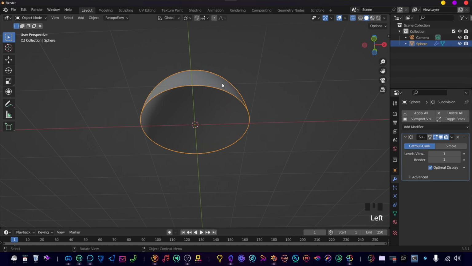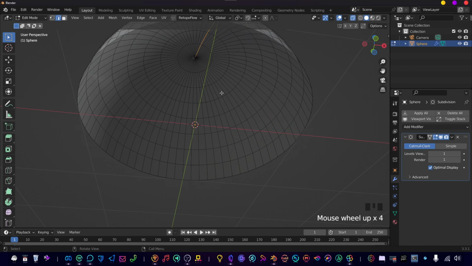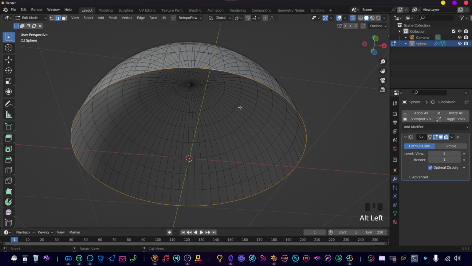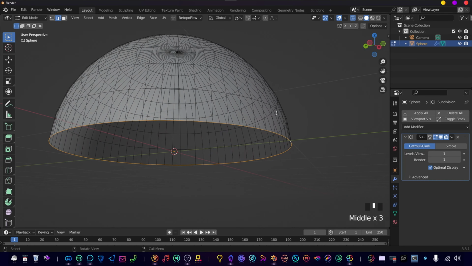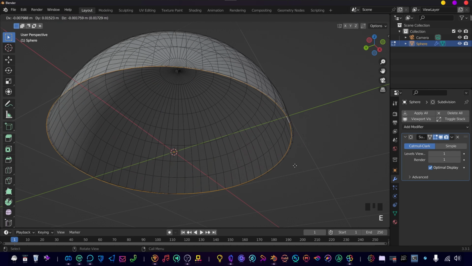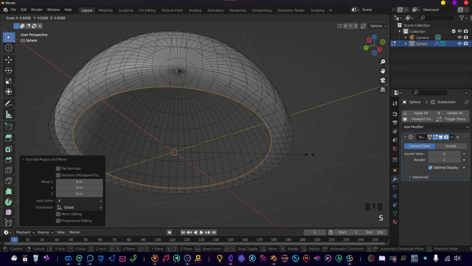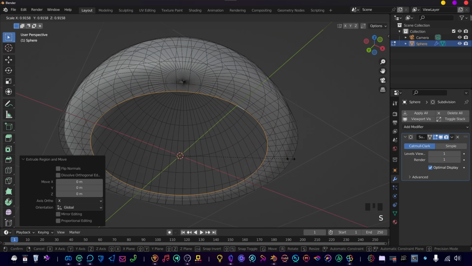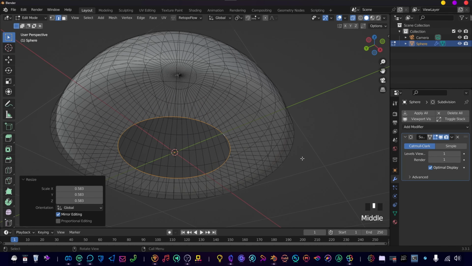Now let's edit this some more. Let's select the edge, this edge, by pressing Alt and then clicking on the edge. E to extrude and S to scale. Let's do that again, and F to fill it.